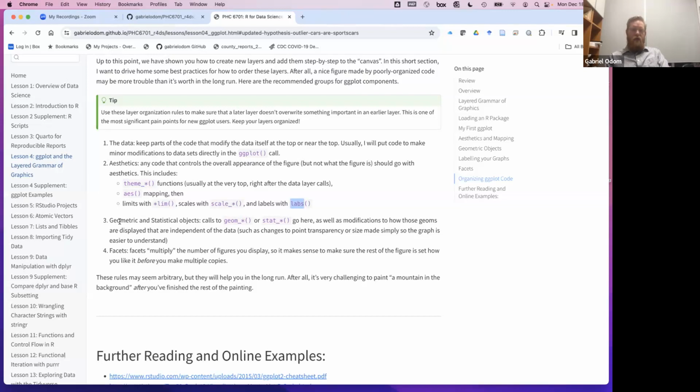And then next, we would have the geometric objects or statistical objects. So any calls to geom underscore stuff or stat underscore stuff all go here. And then finally, facets come last. The reason facets come last is because facets will multiply the figure that you already have. So if you have a good figure, you're going to get 3 or 4 good figures. If you have a really bad figure, you'll get 3 or 4 copies of a really bad figure, just looking at different sections of the data. So you want to make sure you have a good figure first, and then you can add on facets.